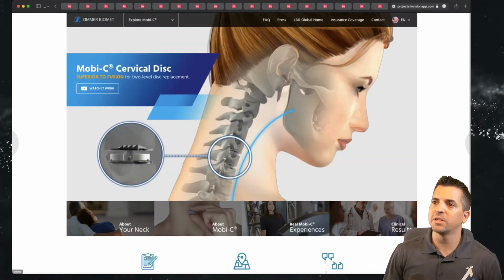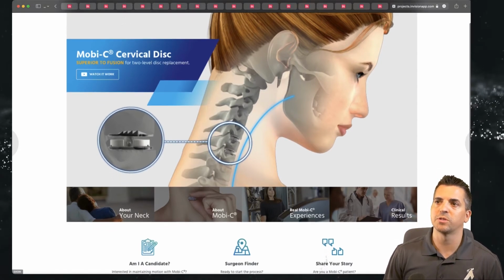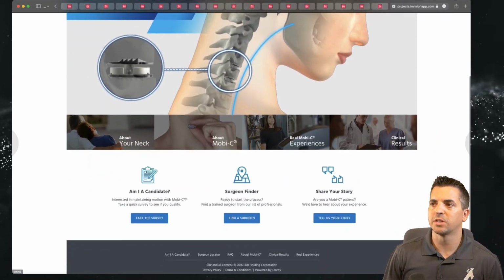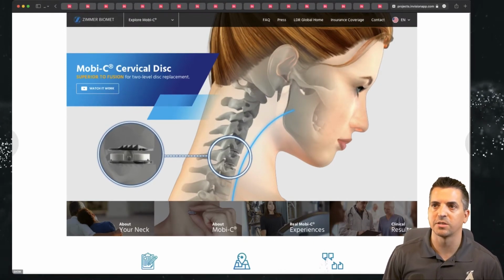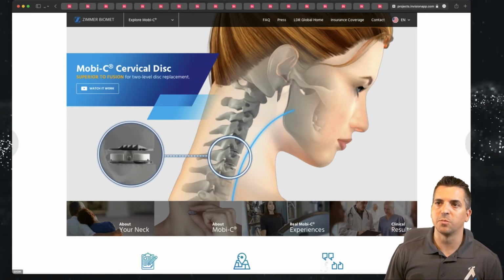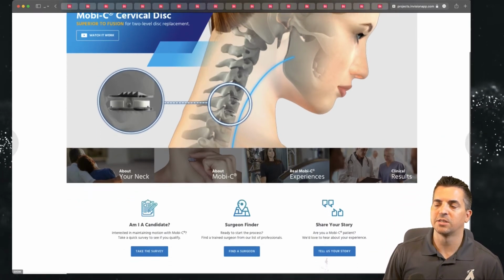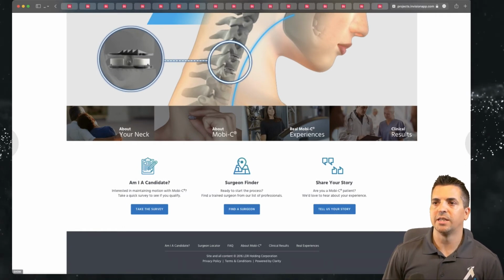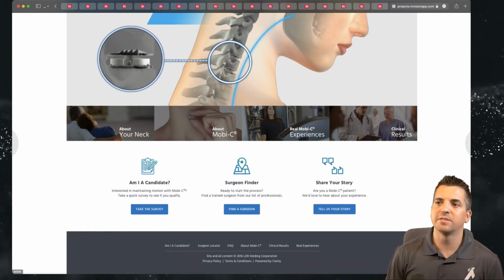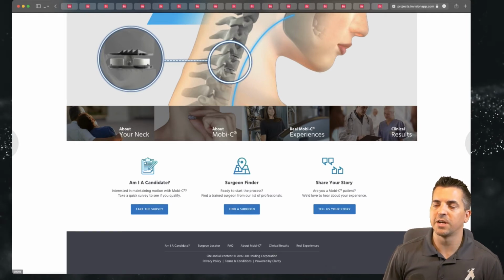Okay, and then we're just going to cover another similar example. So here you can see this particular homepage is really focusing on a subset of the products that they're offering. And here we're looking at the MOBA-C cervical disc. And so this is essentially a landing page for this product. And then we can drill in and get a lot of detail, including the surgeon finder and seeing if somebody is a candidate or not.